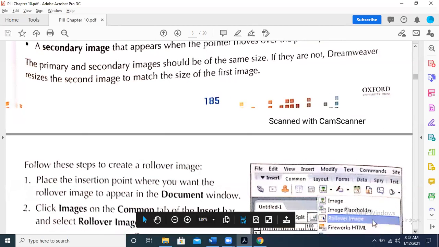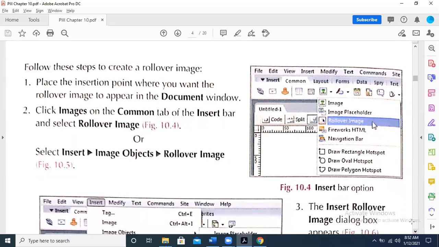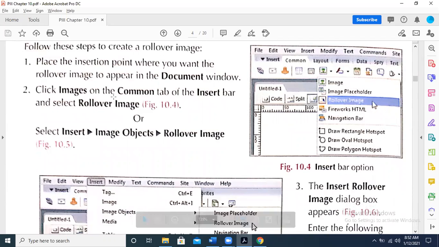We are also going to see this practically, but first I am going to read what is written over here about the rollover image. Follow these steps. Place the insertion point where you need to insert the image. Insert the rollover image to appear in the document window. Click images on the common tab of the insert bar and select rollover, that is, insert image objects rollover image. So basically these are the steps.